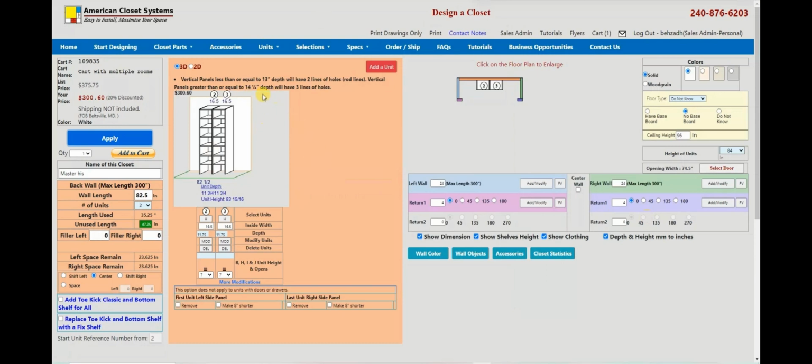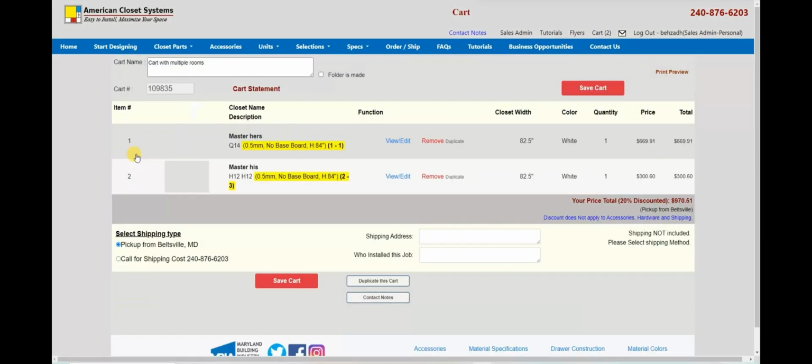Now we have this card in here. Now we can add it to the card. If I go ahead and add it, now if you notice in here it says card 2, means there is two items in this card.